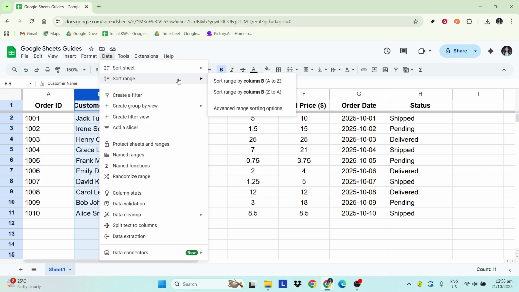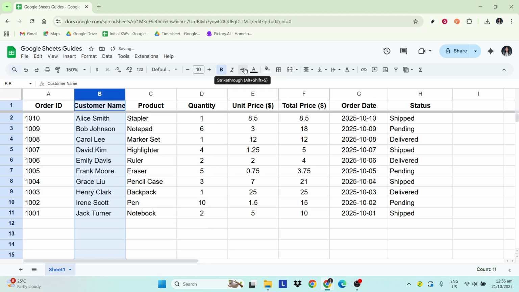Understanding the difference between Sort Sheet and Sort Range is pivotal. It allows you to maintain the structural integrity of your data while still enabling effective organization. Choosing the right option depending on the nature of your information can help prevent any accidental data misalignment and make sure your data analysis process is smooth and efficient.